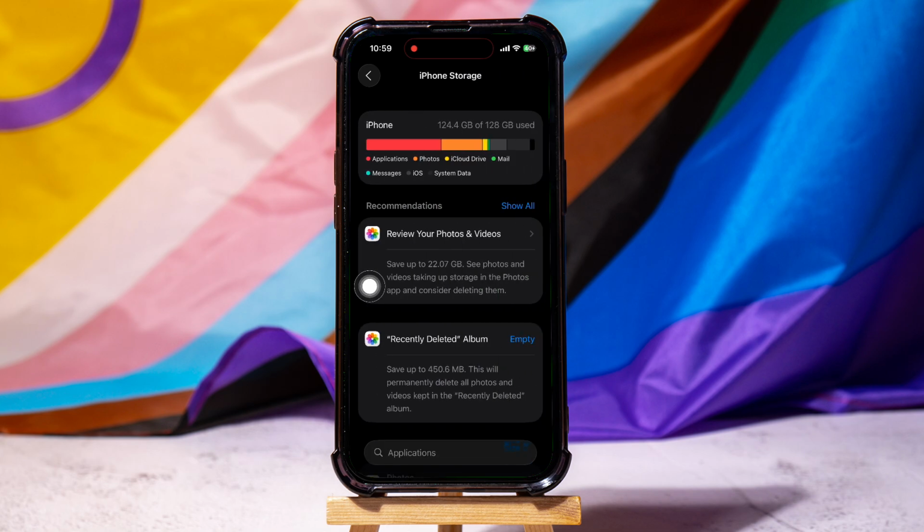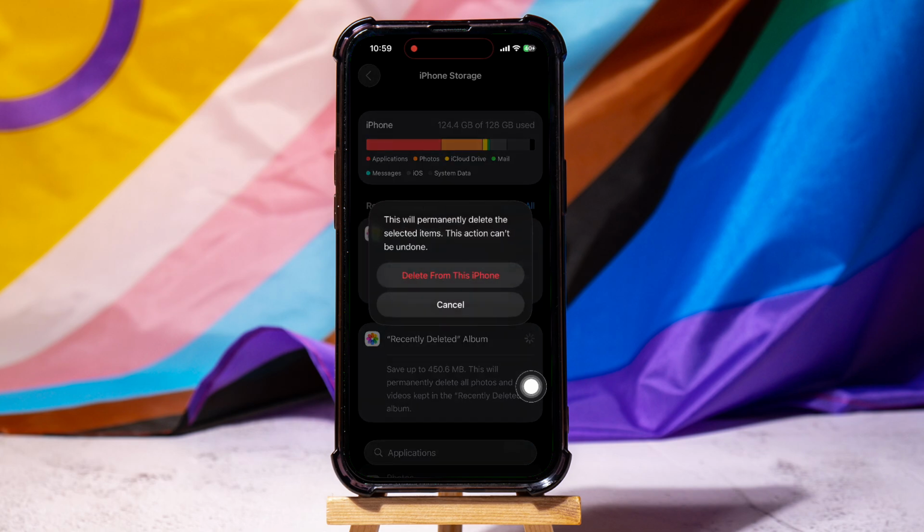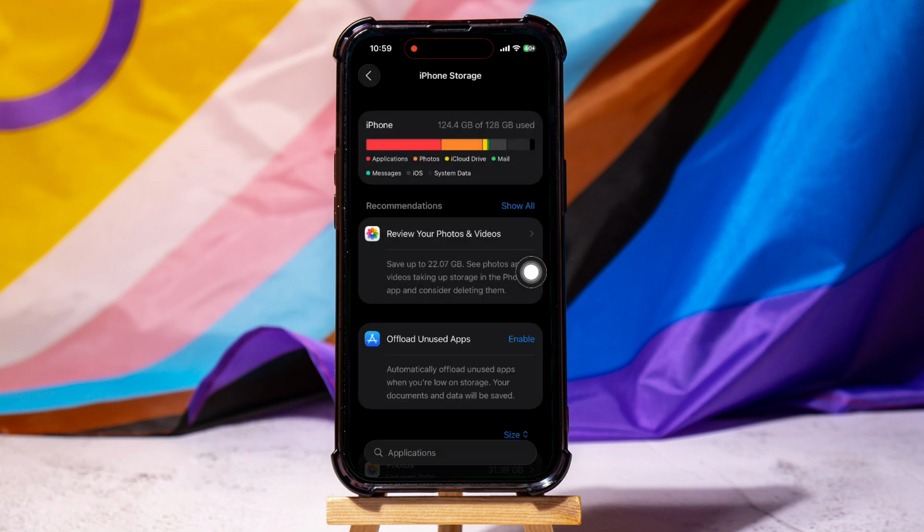memory usage. On this page, you will see recommendations to save space. Tap on the empty button next to the recently deleted album recommendation. As you can see, a confirmation pop-up will appear. Tap on Delete from this iPhone to proceed and clear the album.